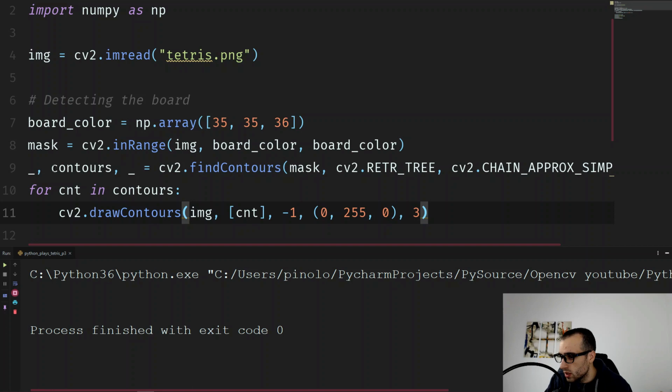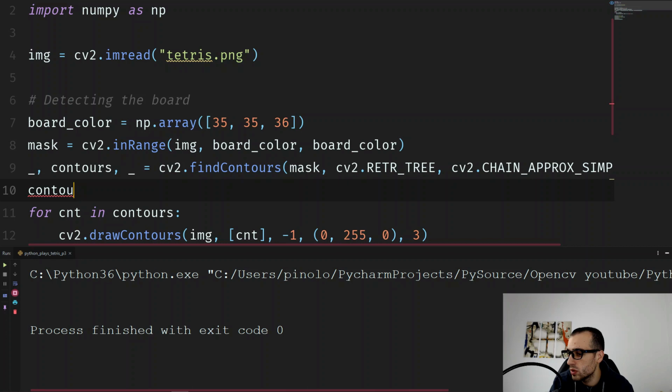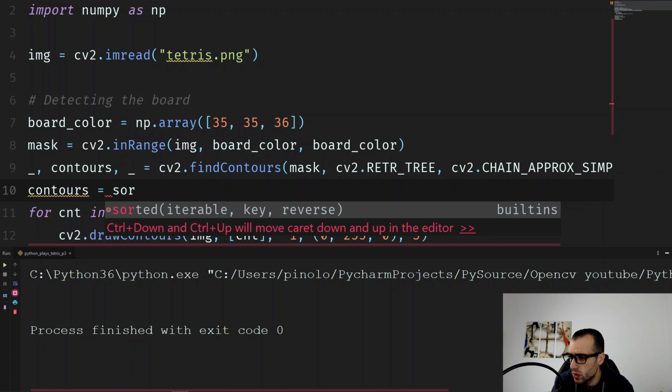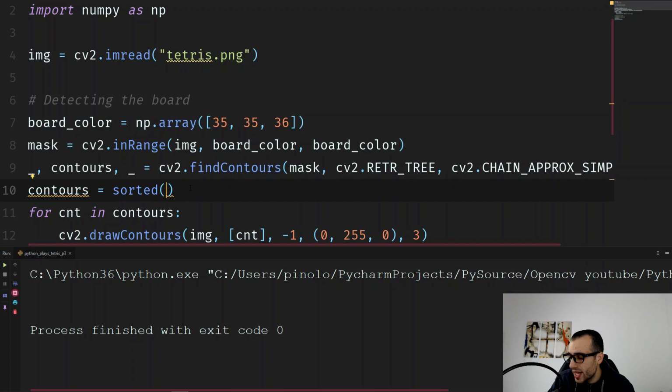So after we have the contours, we say again contours, and it's going to be equal to sorted, because we want to sort them. But as we have the contours, we don't have the area of each one of them yet, and we want to sort them from the biggest to the smallest, so first we need to detect the area.